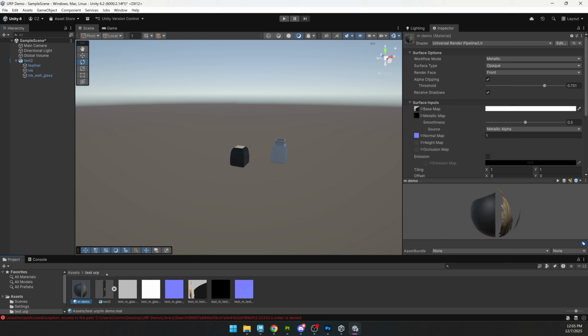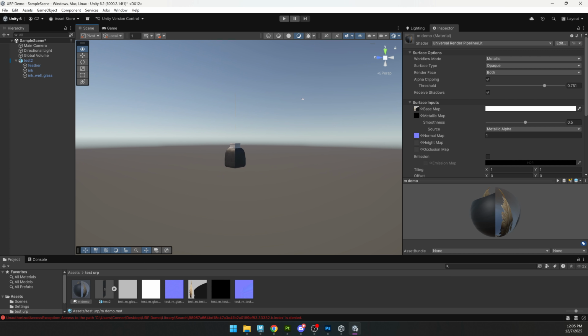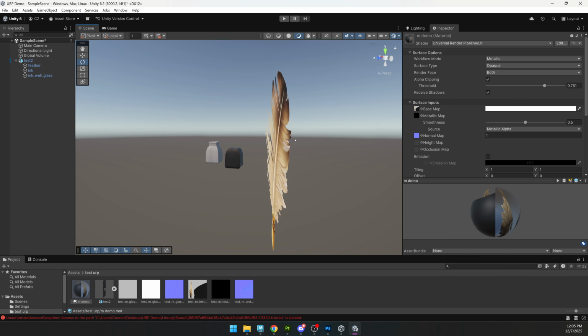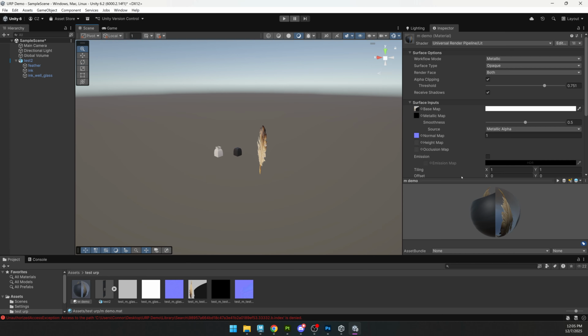And you might notice from the back, you can't see anything. Right above alpha clipping, you have render face, front. You can do front, back, or both. So now it will render both sides. From the side, it will still look not there, but it will look pretty good. And this is a pretty small object you'll see from afar.